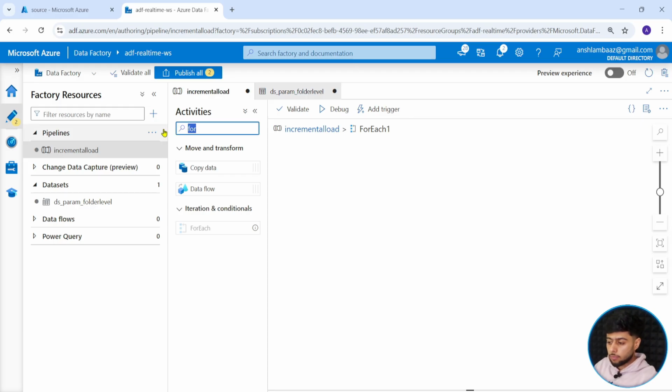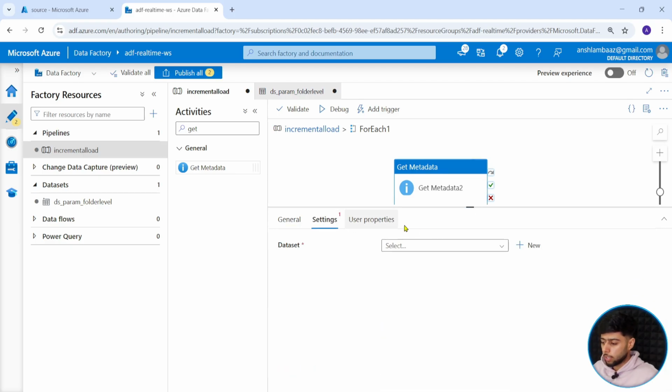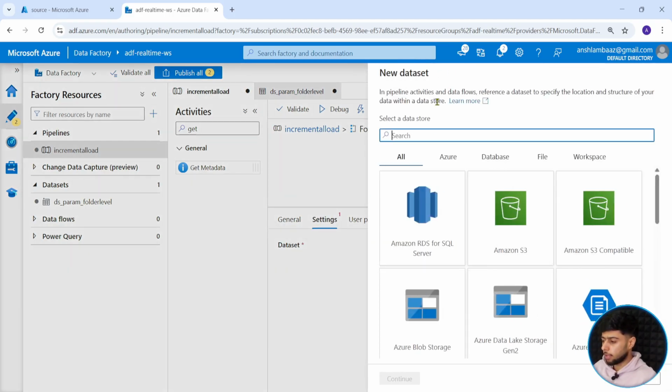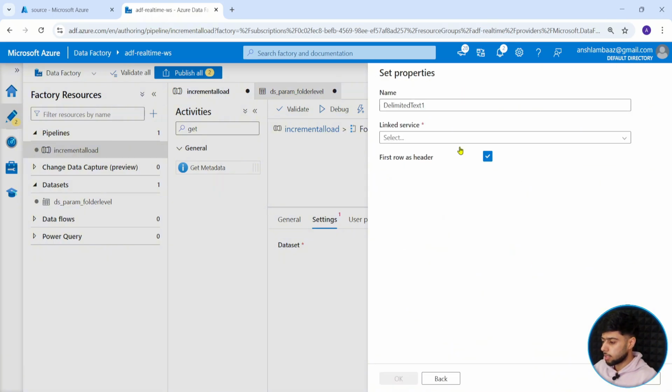So here we will one more time pick get metadata. Why? Because earlier we fetched the get metadata on the folder, but now we need to get the metadata of each file, because only then can we get the last modified of each file. Simple. So for that we need to create a new dataset, and I will simply say blob storage to CSV, and I will name it ds file level.